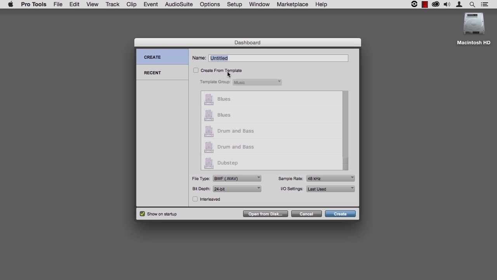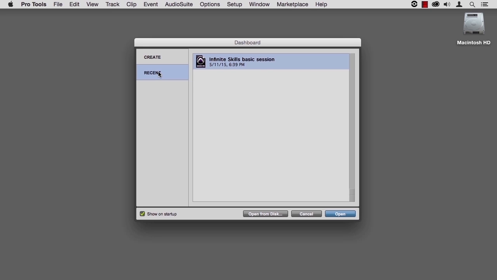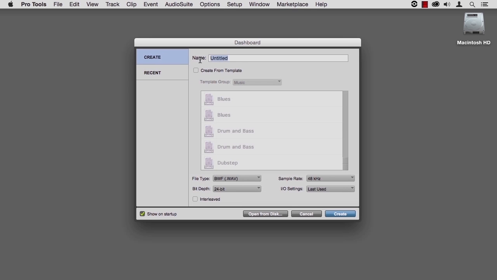I can create a session from a template, and we'll explore the options for this in a later movie, including creating and saving your own templates. I can create a blank session. I can open a recent session, or I can open from disk and choose a session that isn't recent. So we'll go back to create. We'll call this clock, C-L-O-C-K, and we're not going to create it just yet.